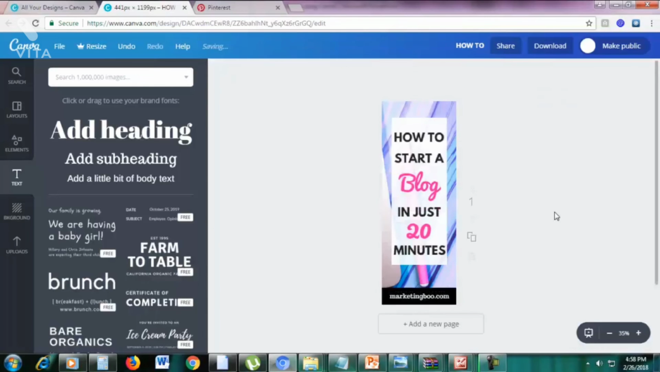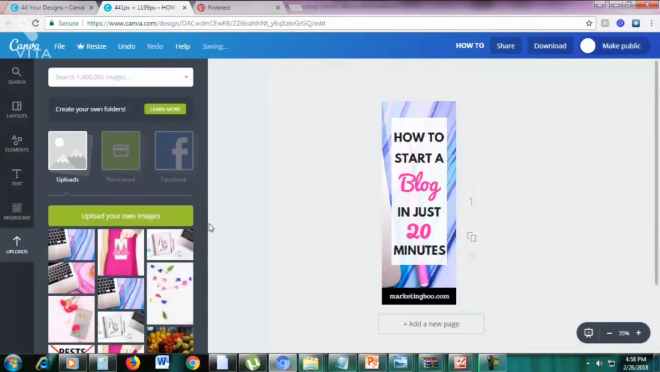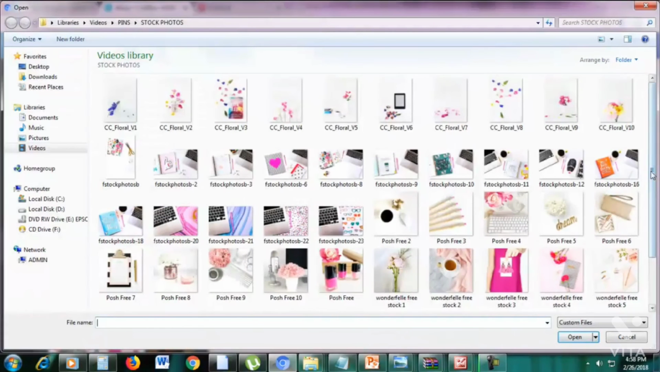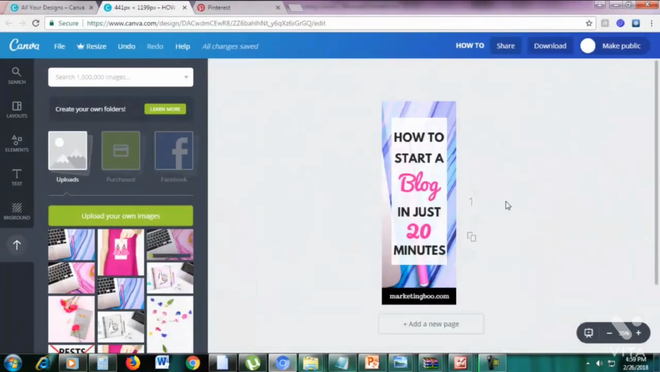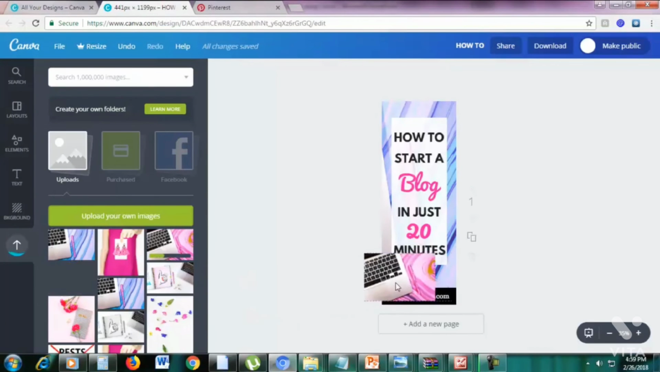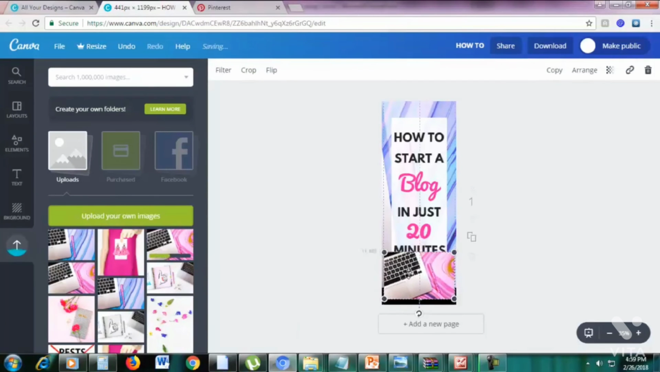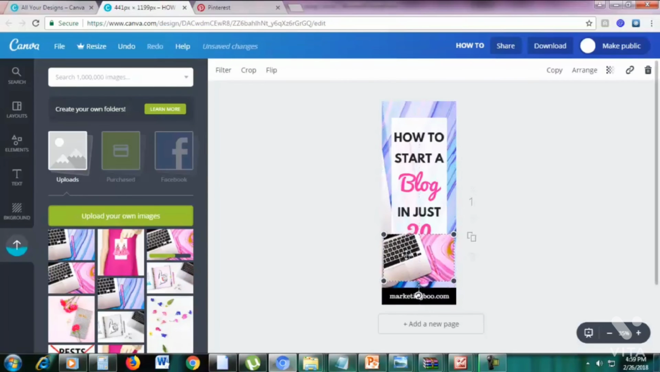Alright, so now this is what it looks like. If you want, you can also change the background. So let's go to uploads. Click upload your own images, and then choose a different design. We're going to drag this pink design here, but you can see it's overlapping, so we're going to click arrange, and then click back.